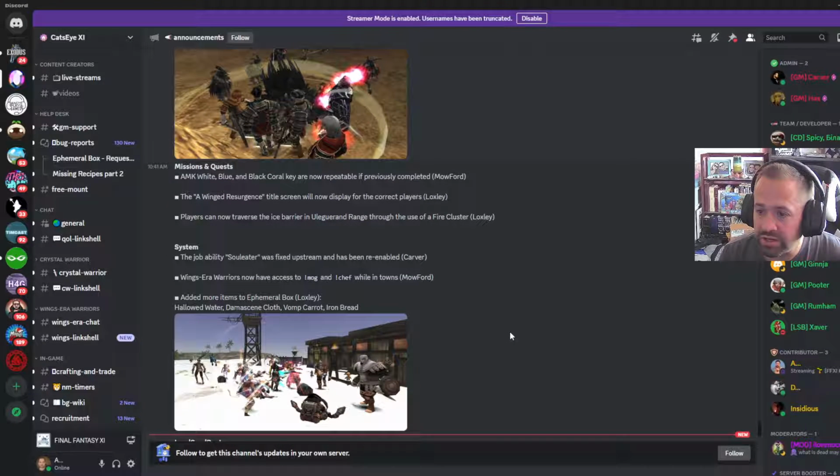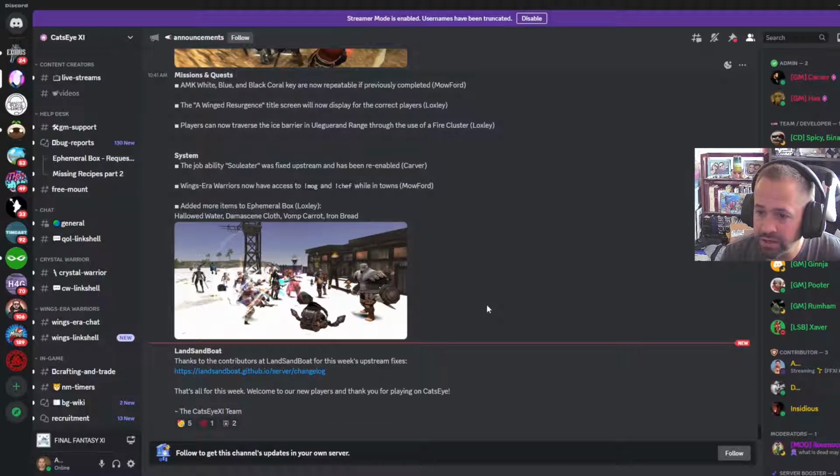Added more items to the ephemeral box: Hallowed Water, Damascene Cloth, Vomp Carrot, and Iron Bread. And looks like that is it. So Land Sand Boat. Thanks to the contributors Land Sand Boat for this week's extra upstream fixes. That's all for this week. Welcome to our new players. Thank you for playing on Cat's Eye.